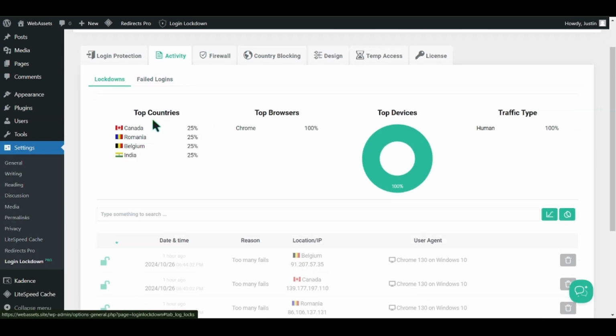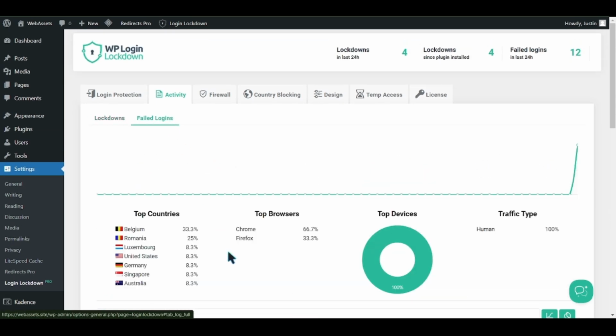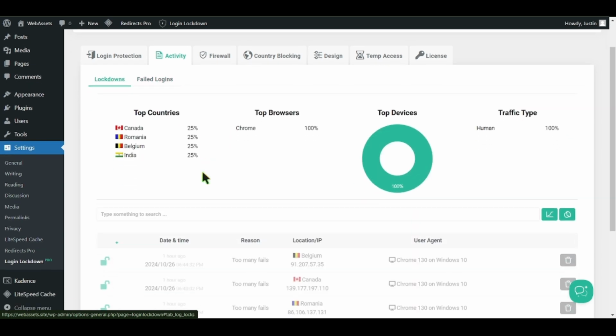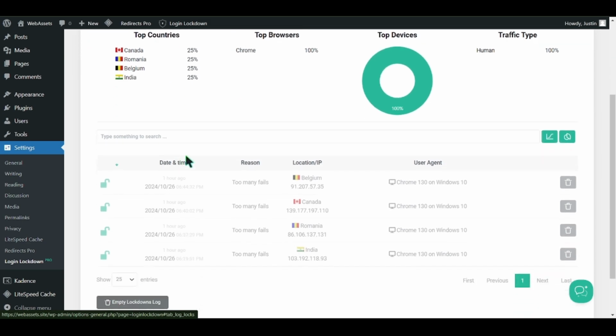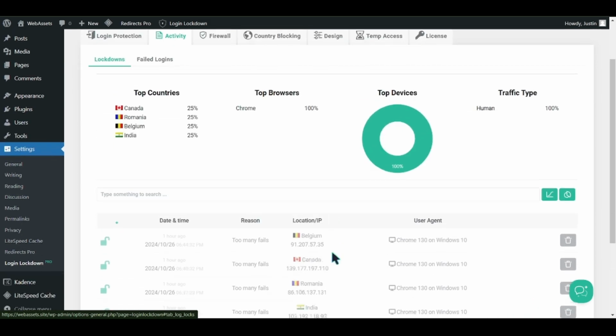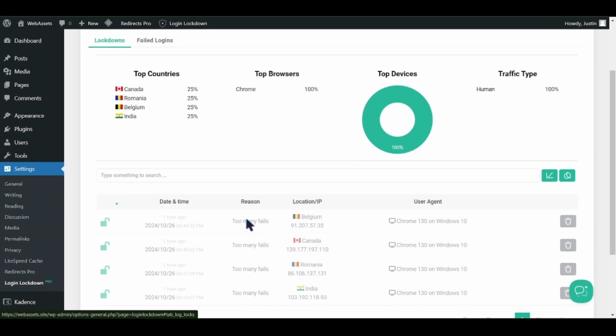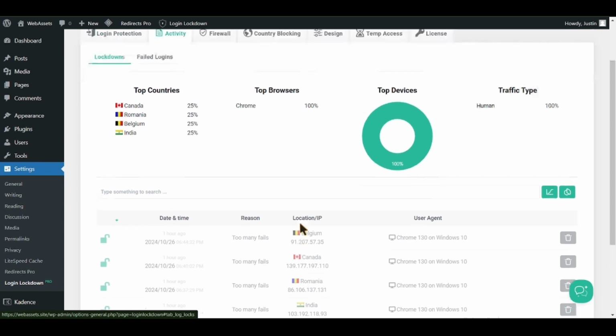Same thing for the lockdowns as well. So once they surpass the failed logins, like we tested previously, you can set that to whichever frequency you would like. We have it set to 3. Once they surpass that, then they go down into the lockdowns tab, okay? So these are all the IPs that have been essentially blacklisted, okay? But like I showed you, we can actually go ahead and whitelist any of these IPs if we'd like.